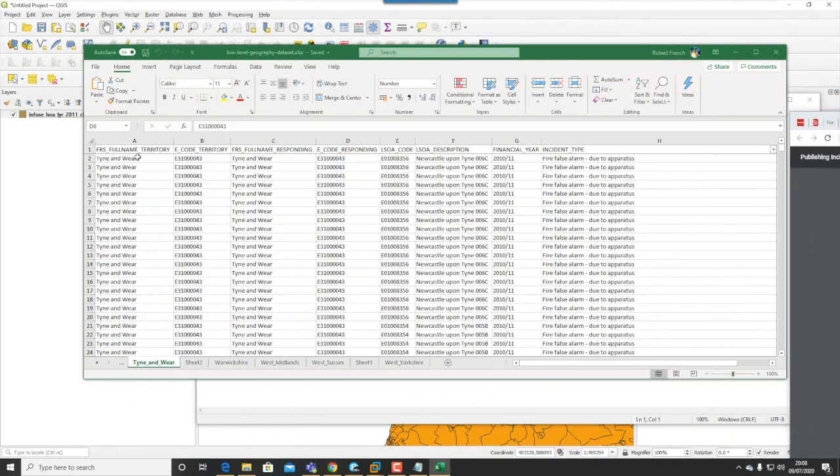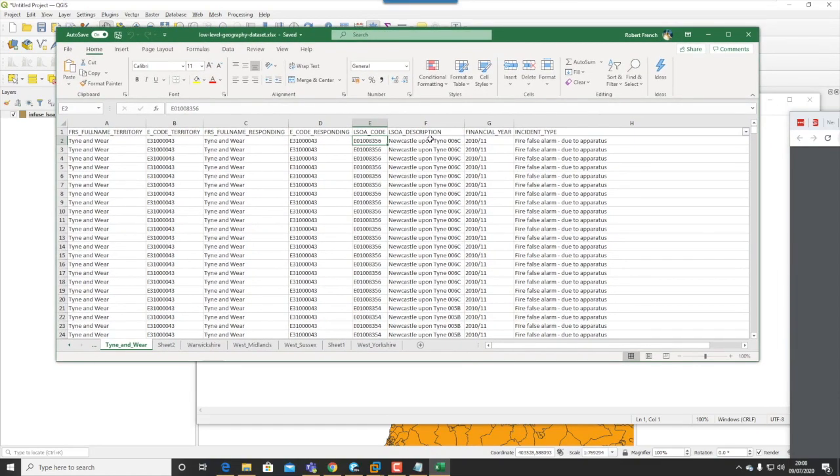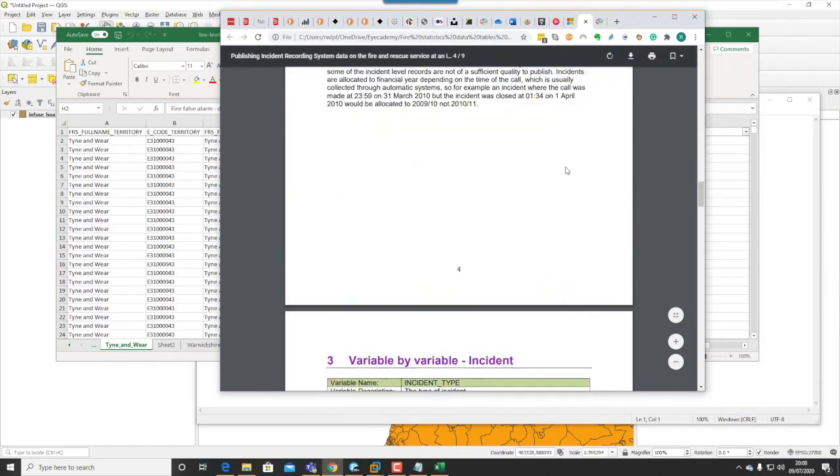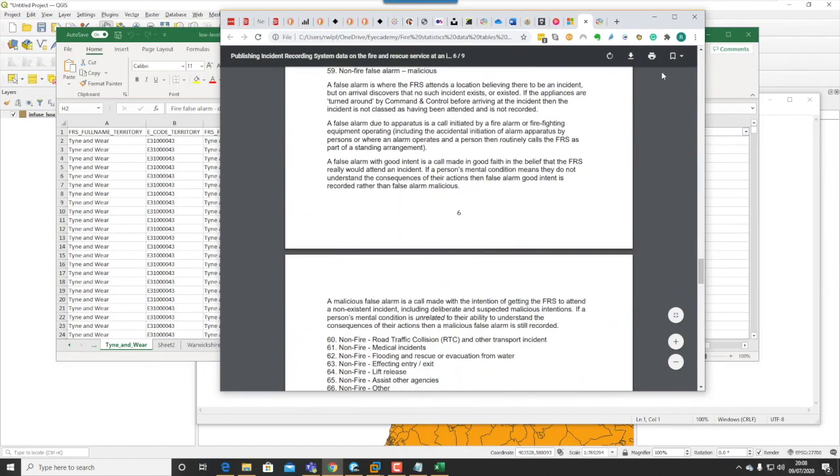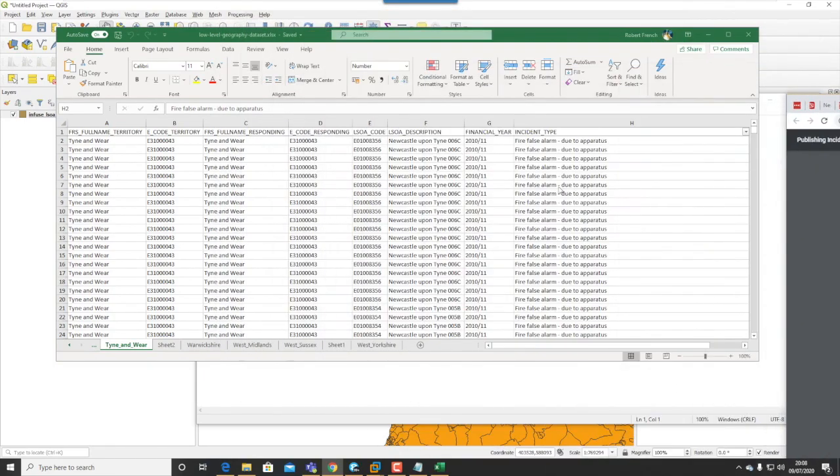So that's what we have here. So this is the fire brigade that attended. This is a territory for that particular fire brigade. This is the name of the one that's responded, their code, and this is the location of the LSOA code where it happened, okay? And this just happens to be a description. This is the financial year where it took place and the incident type. I think there's 66 different types of incident, and I understand according to the dictionary, which is down here. Yeah, it's just rock and roll, this stuff, rock and roll.